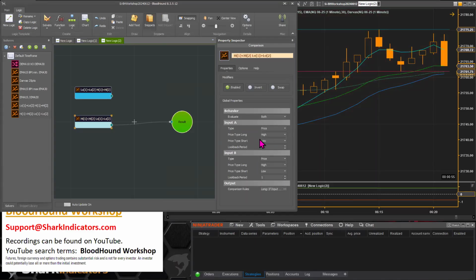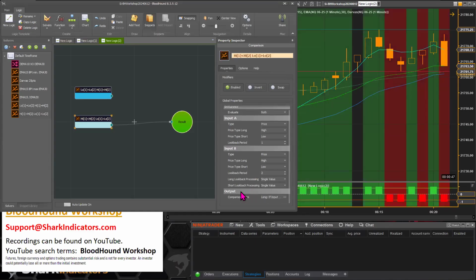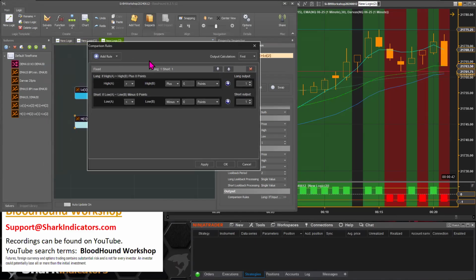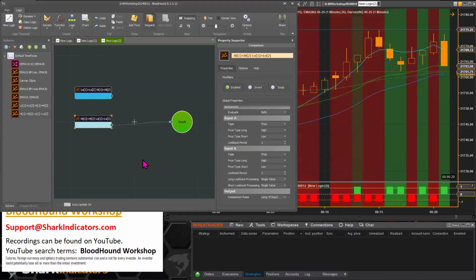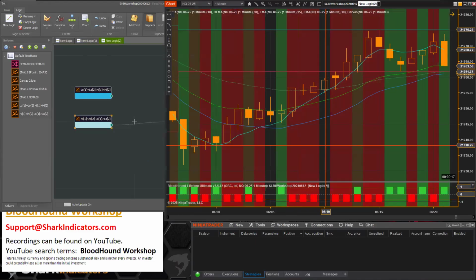All right, so we have our prices in, and remember input B needs to be a look back period of 2, like so. There we go. So now let's open up the rules window. For a long, the current high has to be less than the previous bar's high. All right, and let's reverse this condition here. So these two conditions are going to be opposite. Click OK. So here we go.